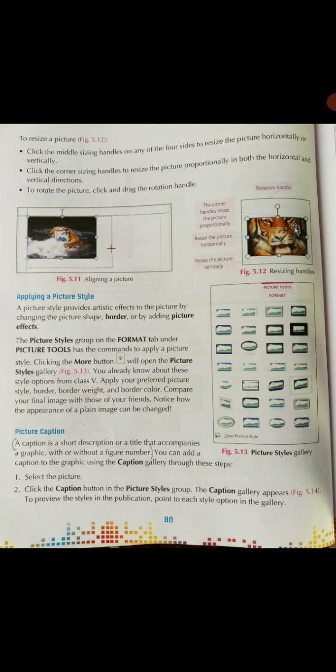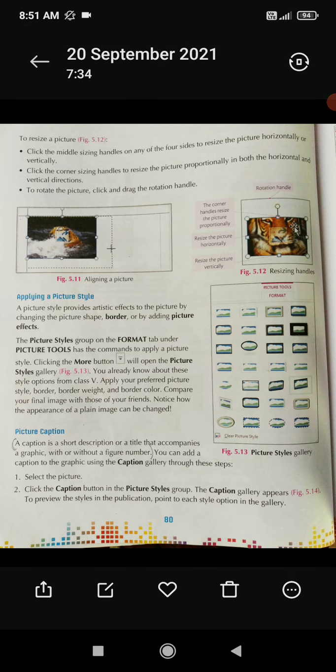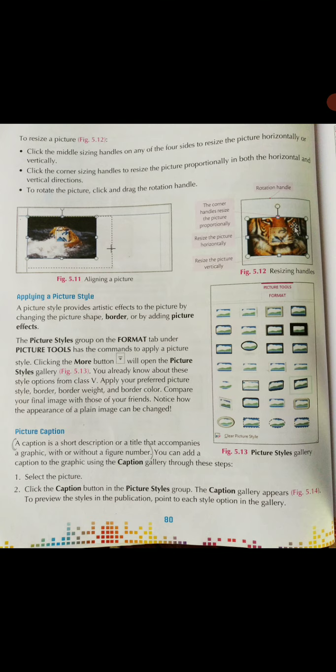Now for the answer, you will move to your page number 80. On page number 80, you will find that picture caption is there. You are going to write the first line. A caption is a short description or a title that accompanies a graphic with or without a figure number.